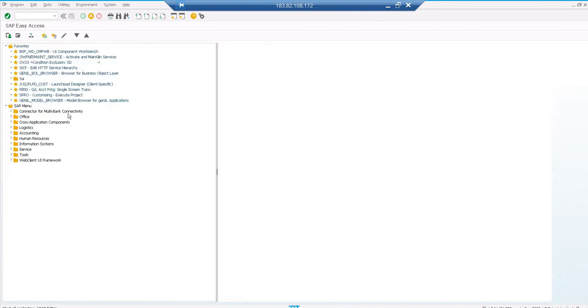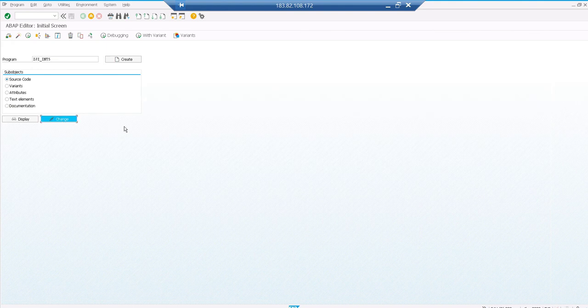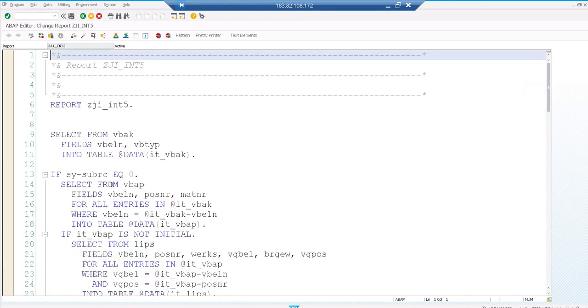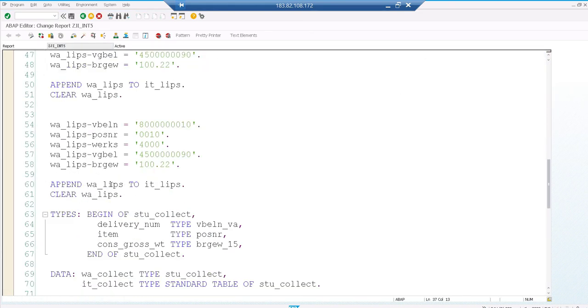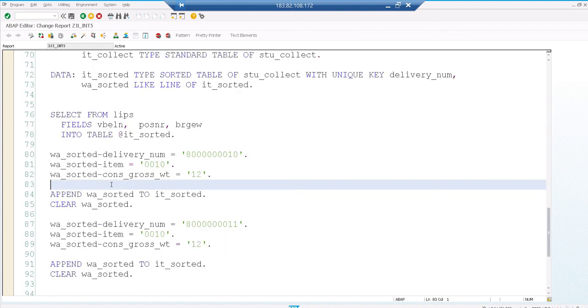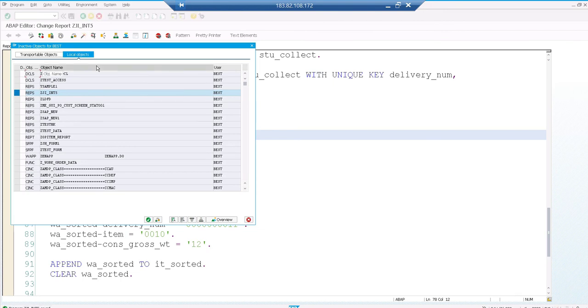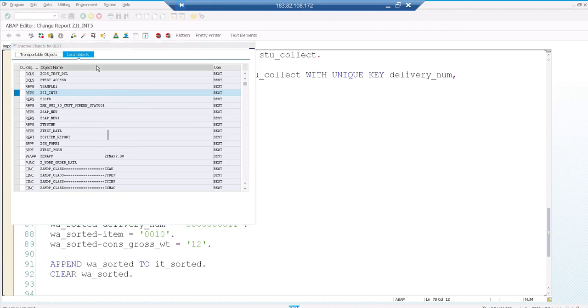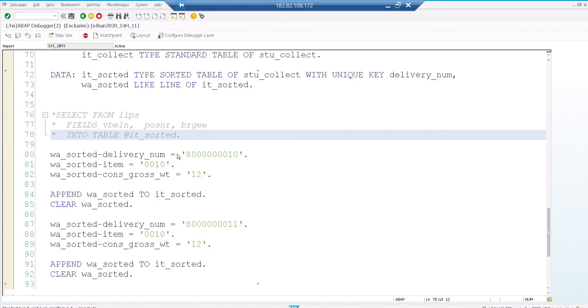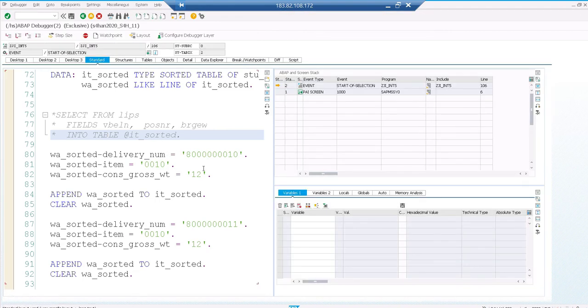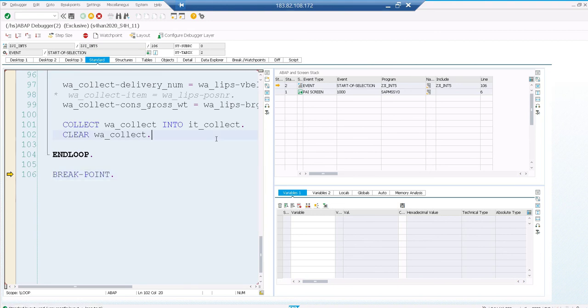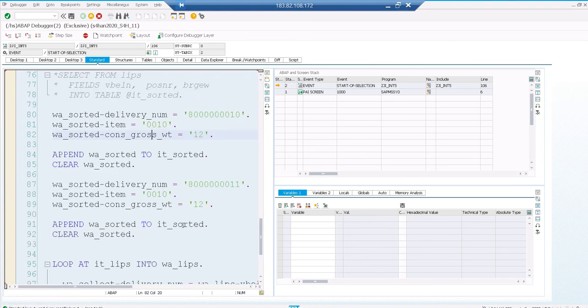Let's go back and use the manual entry just to see how the sorted table works. Here it is. I just commented it and added one more record with 10 and 11. So now it's 10 and 11. Activate it and execute. Now it's executing. It's not going to dump. Let's see how the data is added in the sorted table.